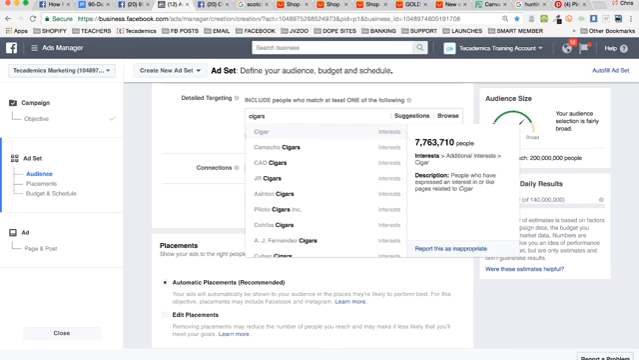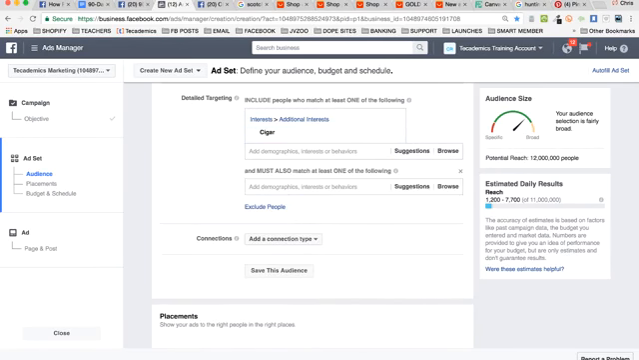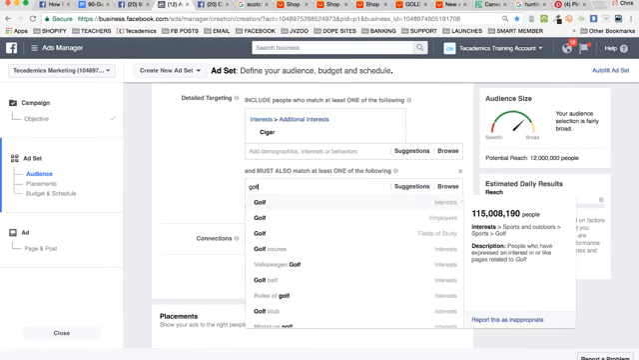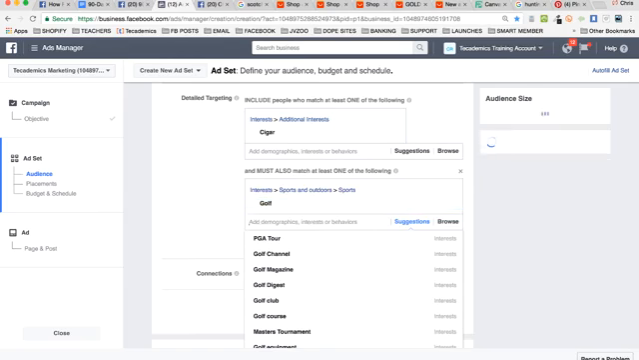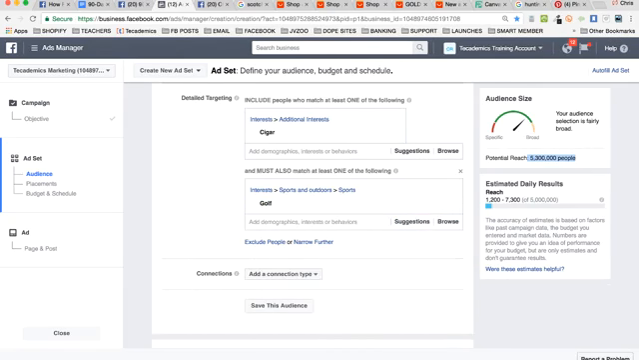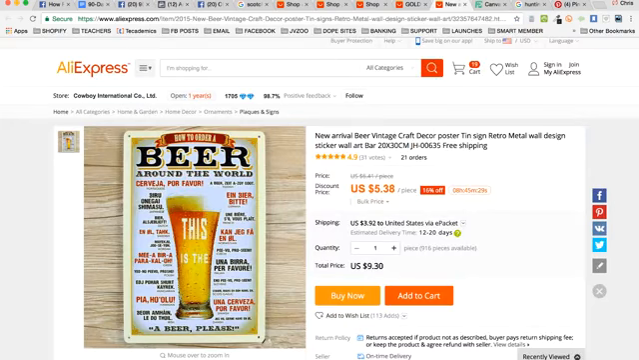Cigars. And then let's narrow down the audience and do golf. So it's 12 million, and we just narrowed it down to half that, to 5 million. Cigars and golf.